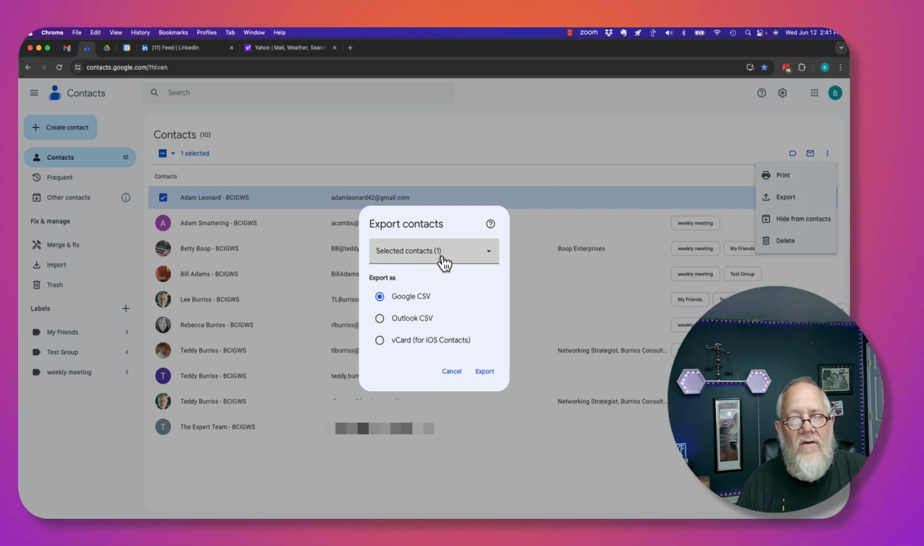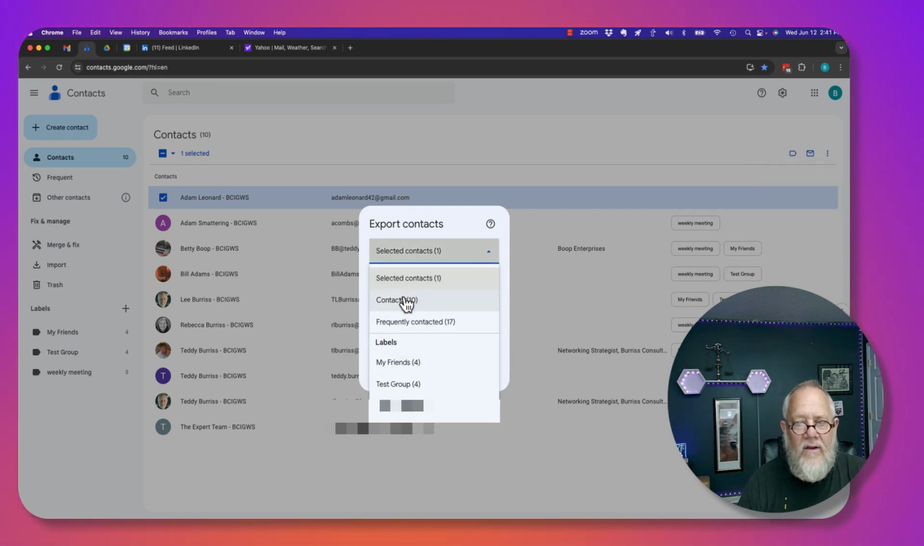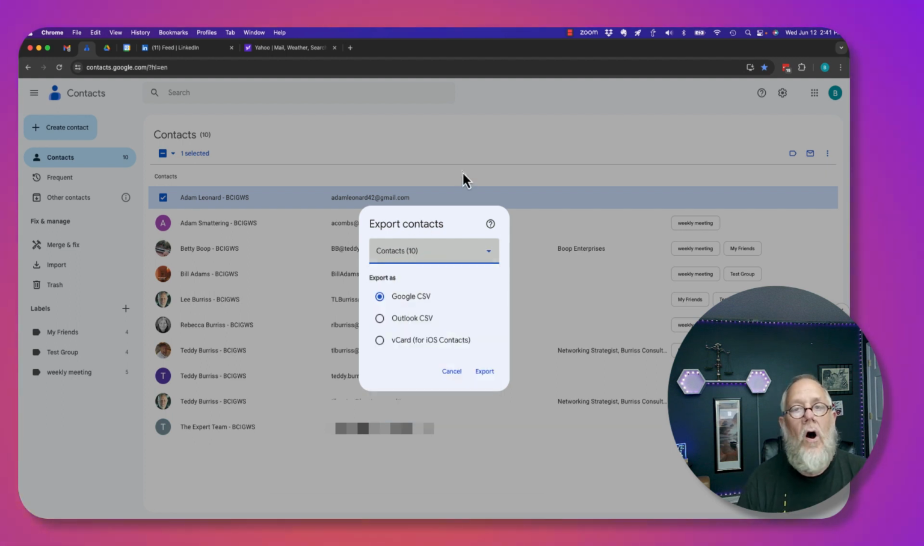So I can say export selected, or I can say export all the contacts, frequently used, etc. I'm going to go with all. So I want to export all. Now, where do I want to put them? In a Google CSV, an Outlook CSV, or a vCard. I'm going to put them in a Google comma separated values file. I'm going to hit export.